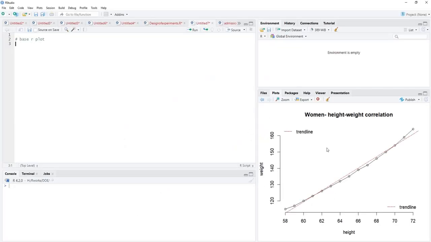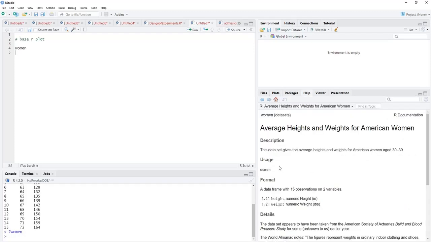Our goal in this session is to get a plot like this. And for that, we will use the dataset women, and it is bundled with R. I will run the women dataset, and it's the dataset with the height and weight values. If you want to know more, you can get help with a question mark. I have typed that in the console. I will run that, and here the information about the women dataset is there.